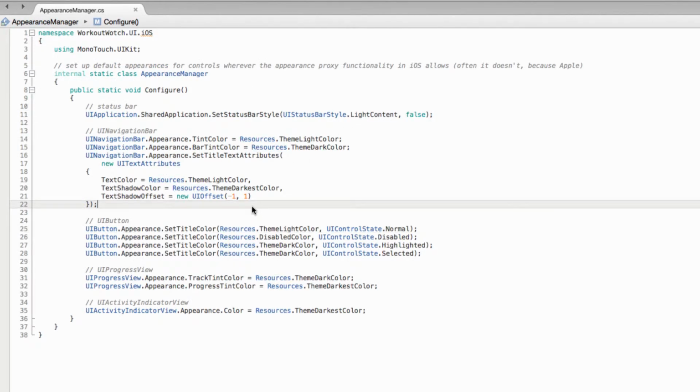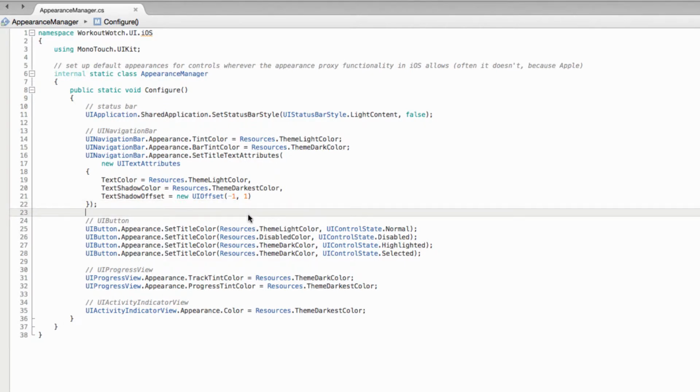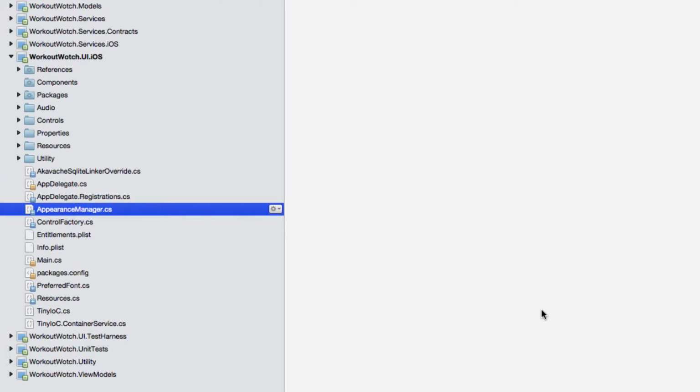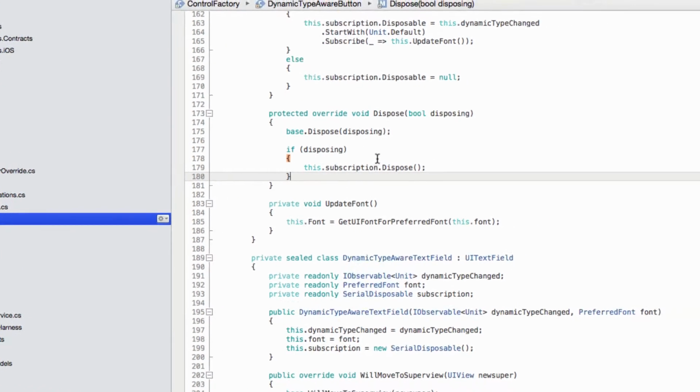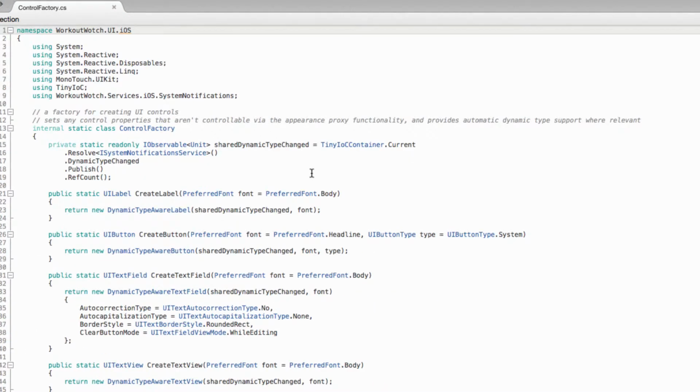Now unfortunately the appearance management subsystem in iOS is severely limited. There are key critical properties that are missing that you just cannot configure through the appearance manager. So there's only so far we can take this code, and I've done the best I can here to set up the defaults that we want. But beyond that, I've also got this control factory class, and the idea is that for every control we need in the view layer, we'll call into a method on this class to create it, and it will give us back a control with all the default properties that we need.